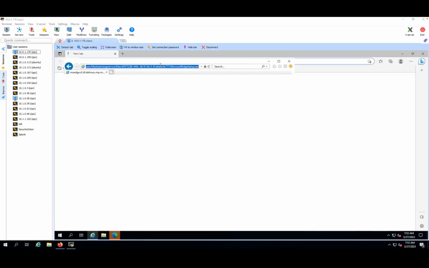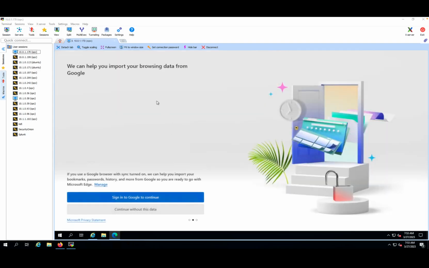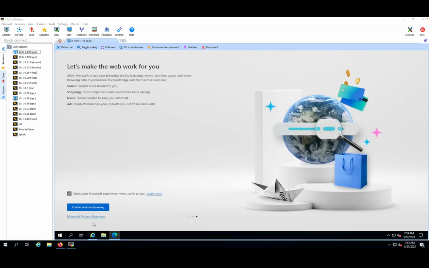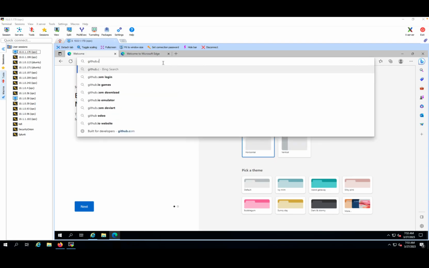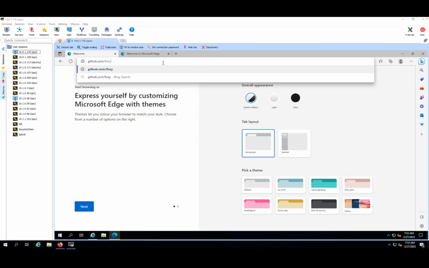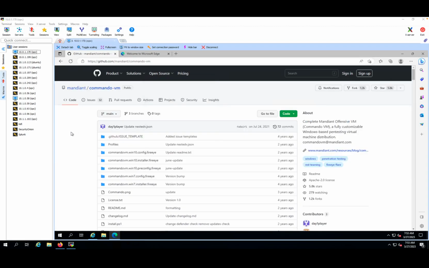So okay, so it started. I can go to this, start without syncing my data, continue without using, confirm, and start browsing. So now what I need to do, I need to go to github.com/fireeye, and in here commando-vm. I forgot an N in here. Okay, so I have this one.